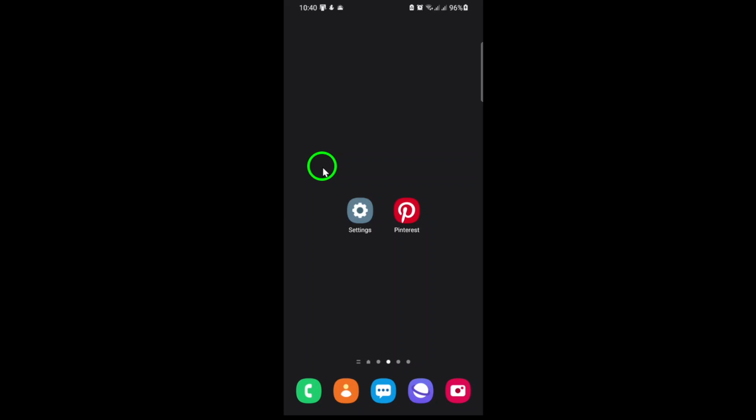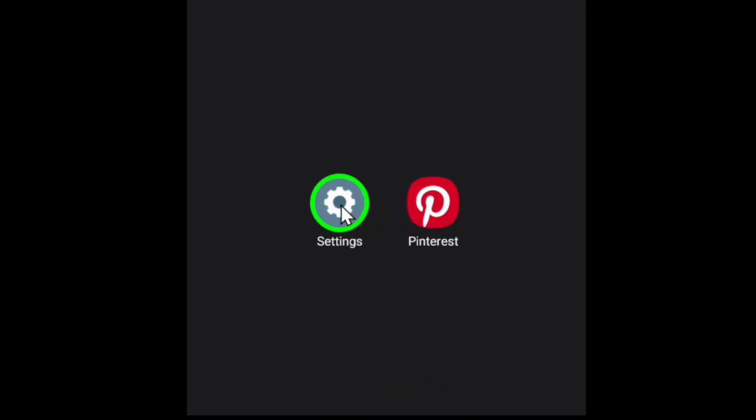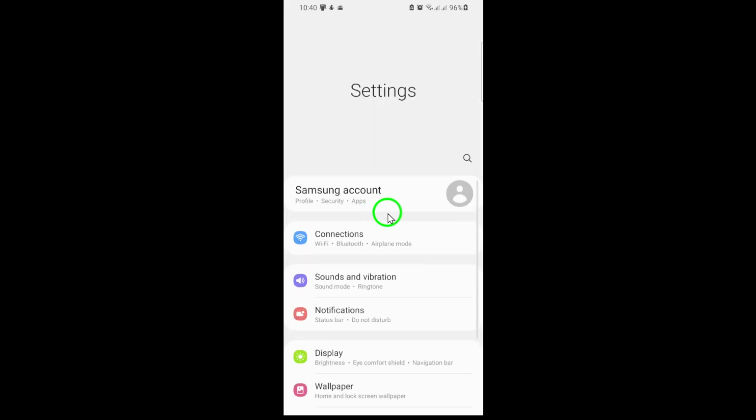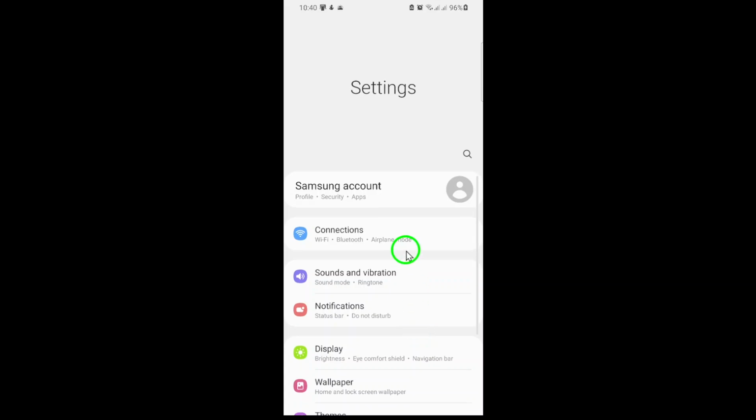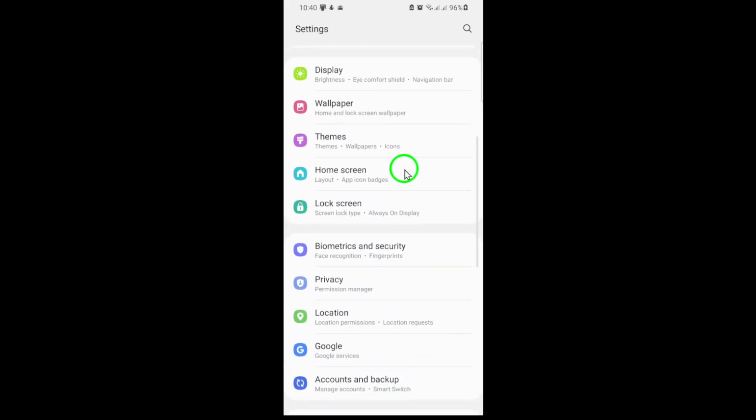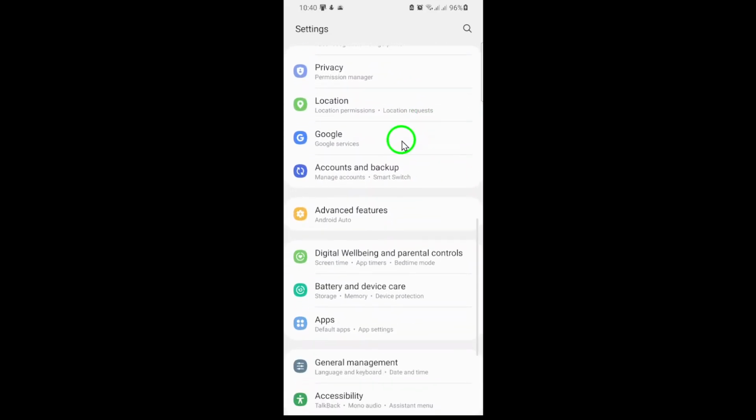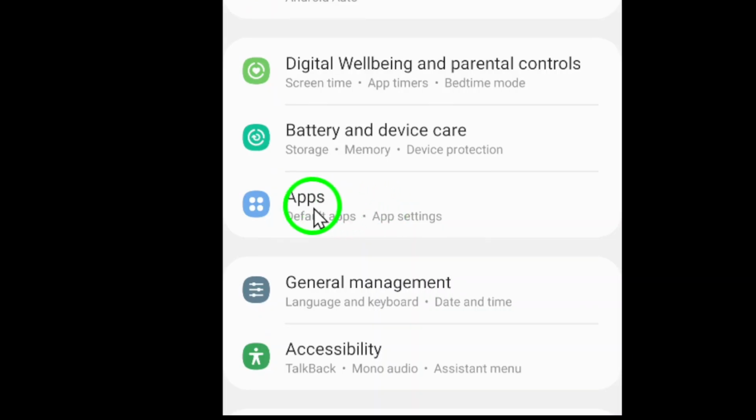Let's get started. First, unlock your phone and open the Settings app. You'll usually find it on your home screen or in your app drawer, represented by a gear icon. Once you're in Settings, scroll down until you see the section labeled Apps or App Management. Tap on this to view a list of all the apps installed on your device.